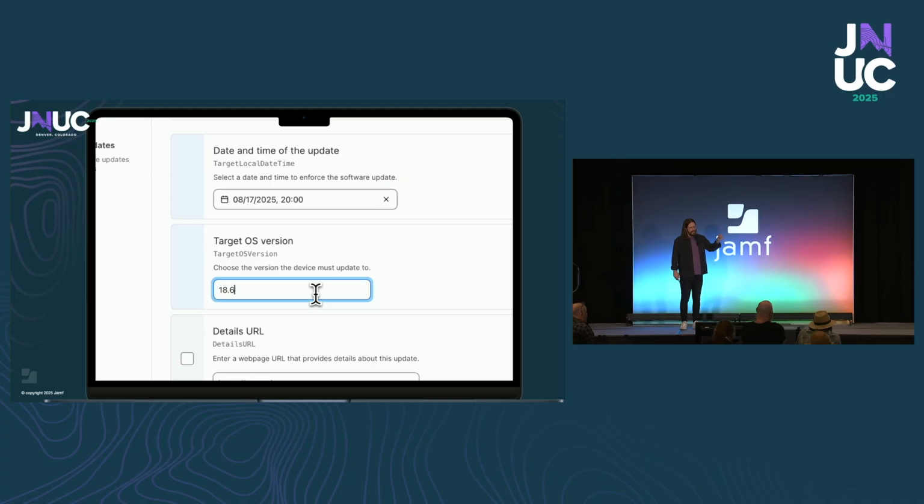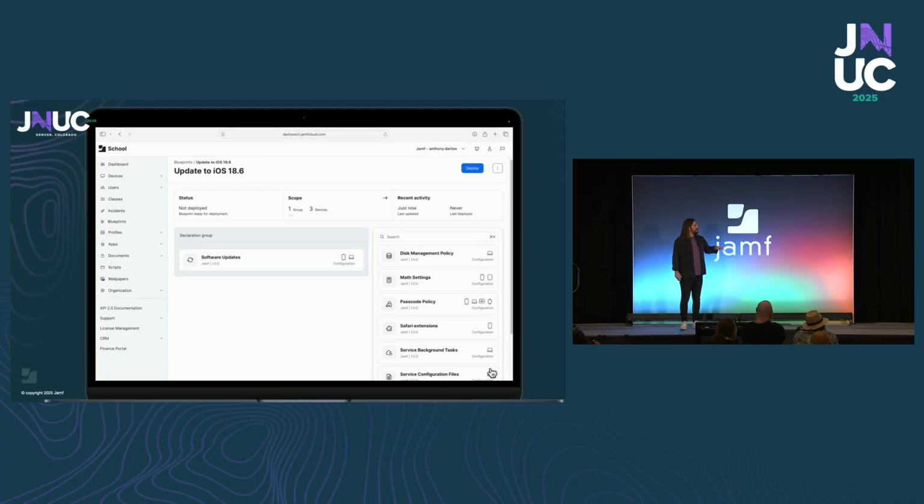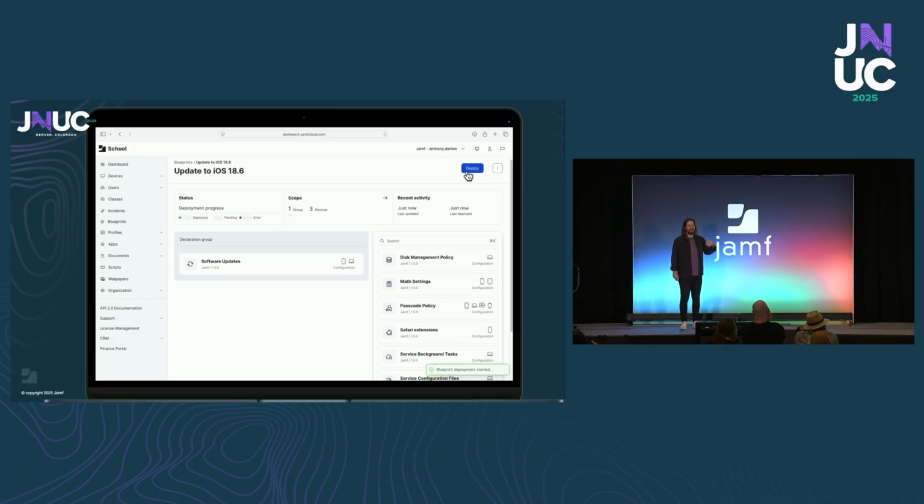So I go away and we look to save this, and because we've used the template, we can just hit deploy. There's nothing else to it. The template takes us to the very end, so we can just hit deploy.